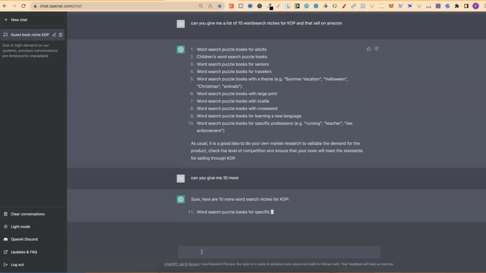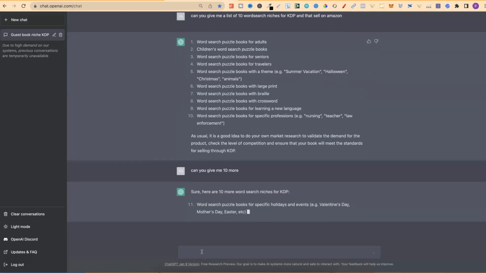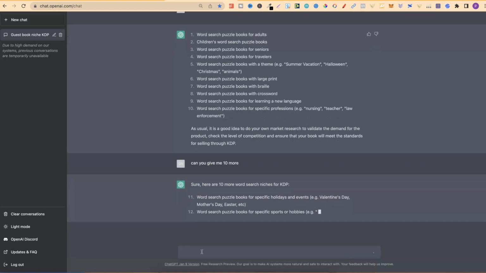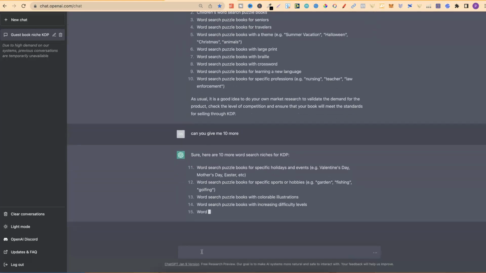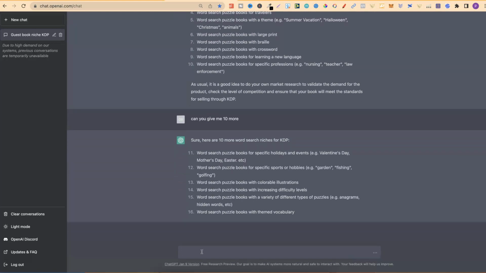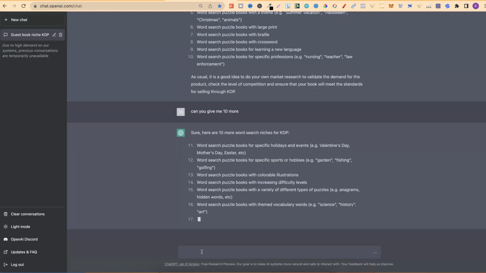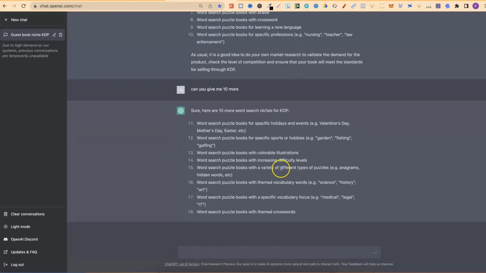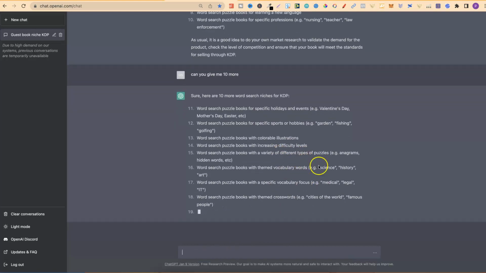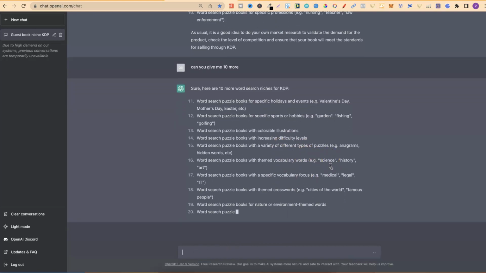Sure, here are 10 word search niches. So word search puzzle books: Valentine's Day, Mother's Day, Easter. We could do it around sports and hobbies, so that's gardening, fishing, golfing. You could do colorable illustrations within the word search as well. You could do increased difficulty levels, a variety of different types of puzzles within the book as well.